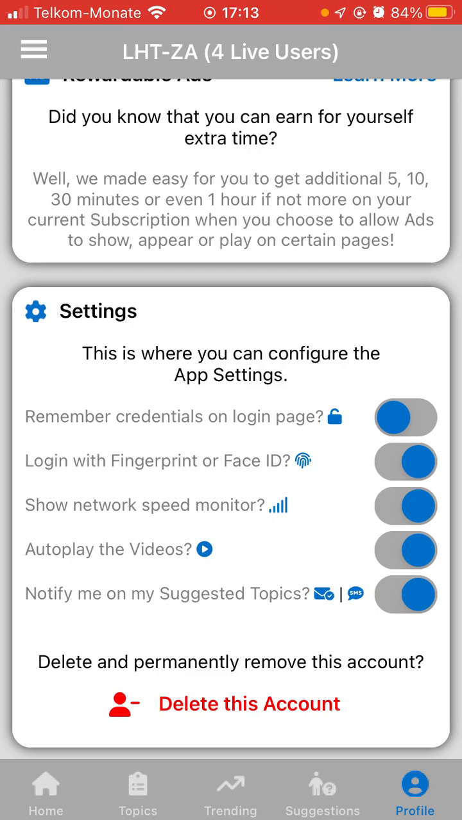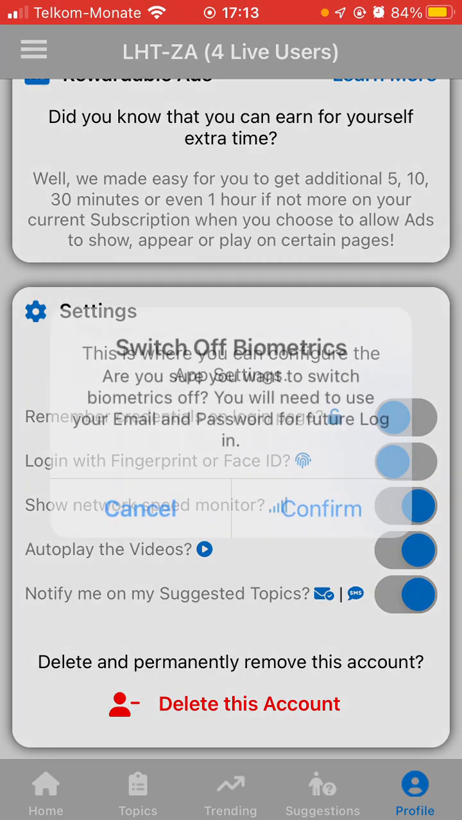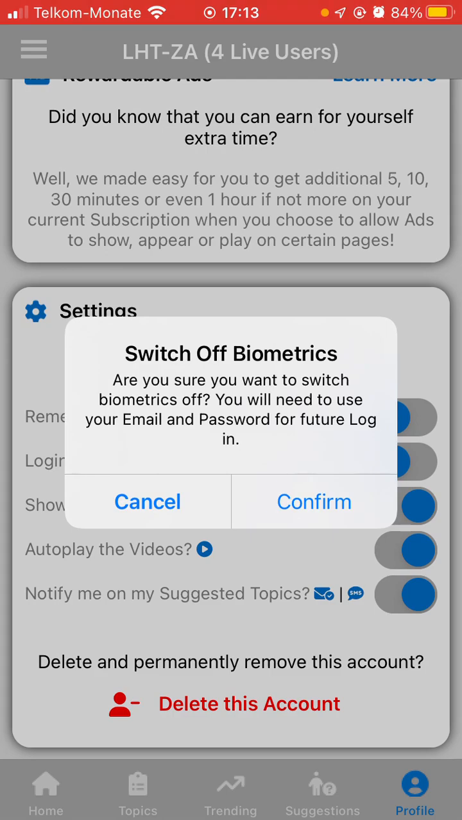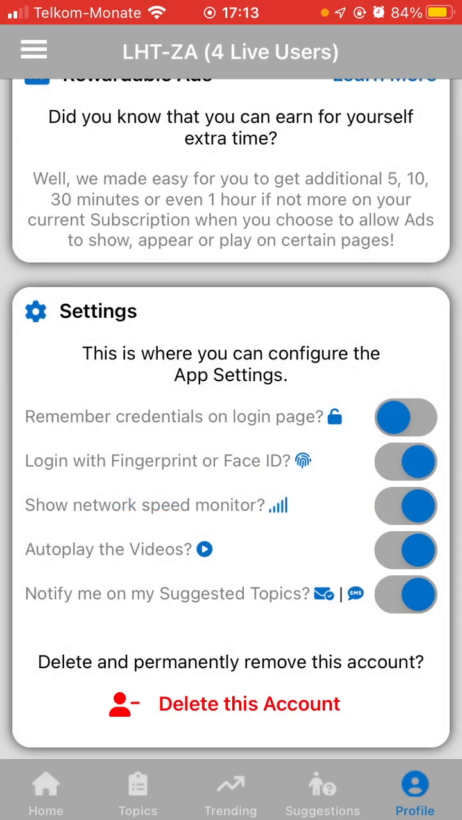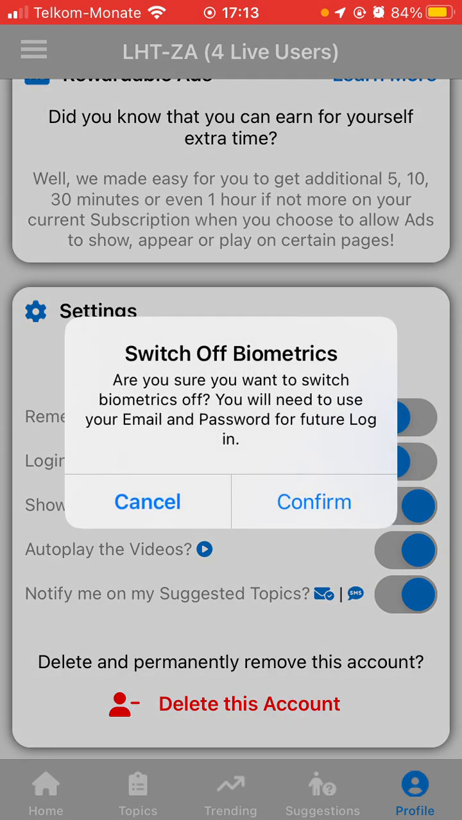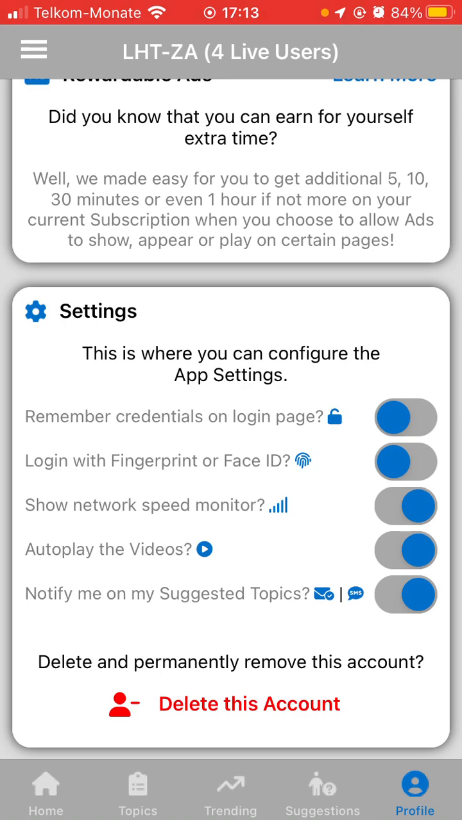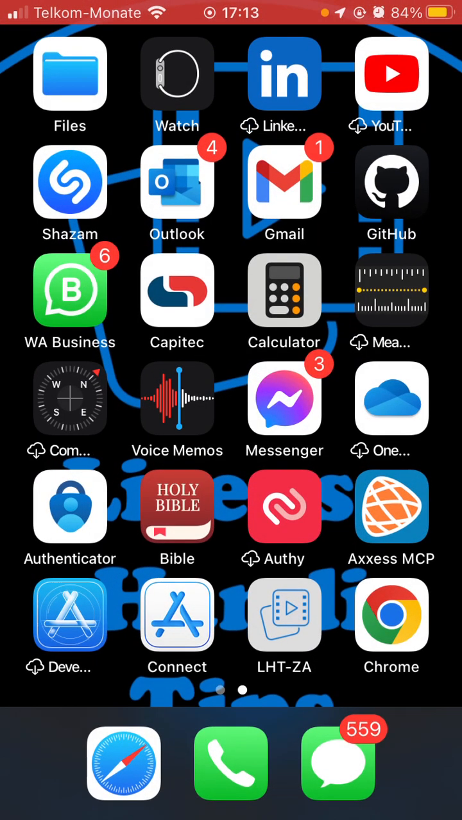Why is that? So as now I toggle this off, it's asking me, switch off biometrics. Are you sure you want to switch biometrics off? You will need to use your email and password for future login. And let's say, no, it's a mistake, cancel. You see, it still says, okay, you cancel, okay. But then again, let me go and say confirm. It's off. And now let me relaunch the app again.